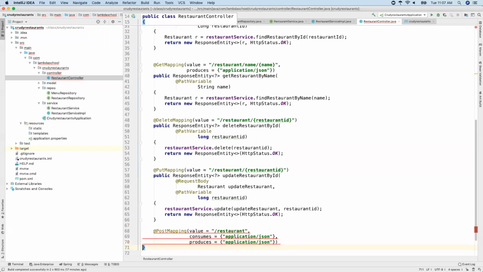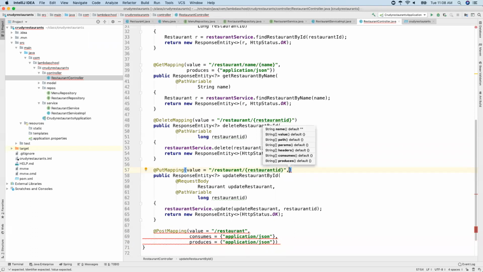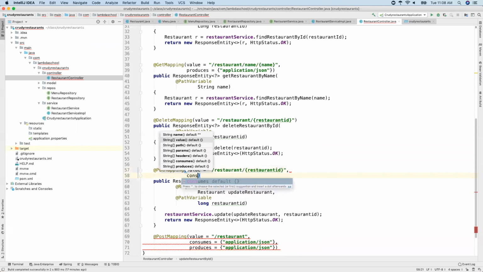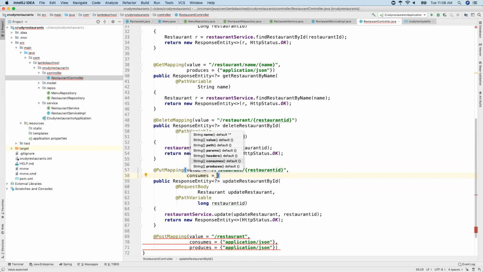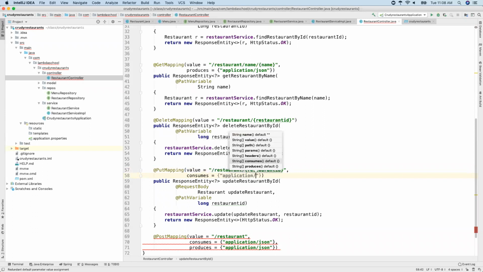And now that I'm looking at this, I forgot to say that our put, and again, this is just for documentation, but it's important documentation, our put consumes JSON. So I went back up here to our put, and it consumes JSON, that being the request body that's coming in, and it's coming in a JSON format.